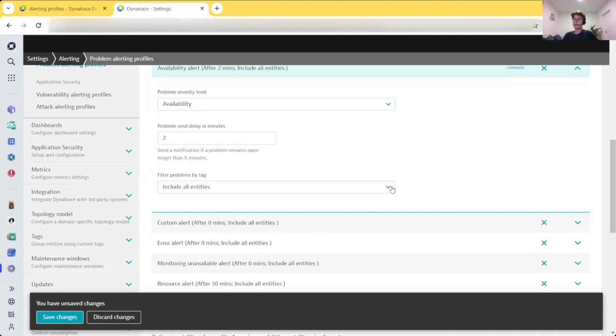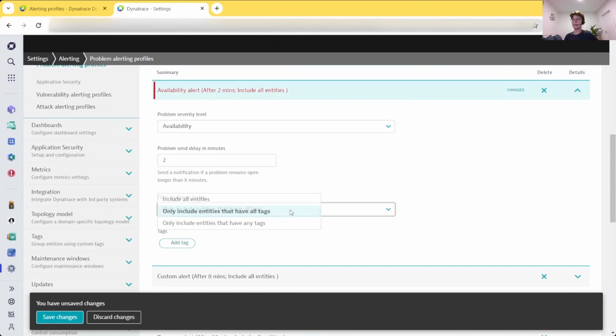And the other field that we have here is the tags. You can either include all entities, so no further filtering, or you can go for all tags or any tags. All tags is going to do an AND operator with all the tags that you specify, and any tags is going to be like an OR operator.